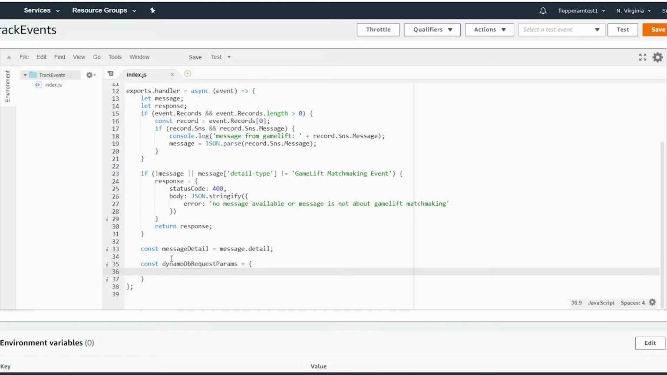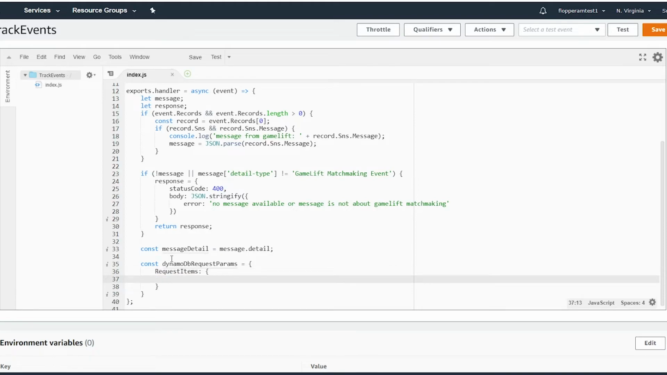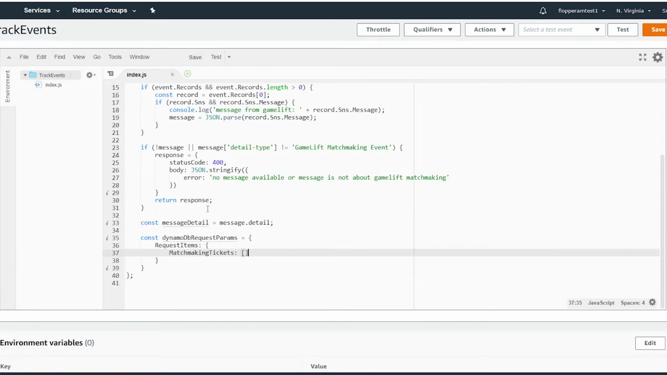And for batch request, the only property in this object is always called RequestItems. We're going to add a colon and then some squiggly brackets here. Inside RequestItems, the property has to be named the table that you are operating on. In our case, it's going to be called MatchmakingTickets, and then the value for this property will be a blank array for now. Eventually this array will be populated with a bunch of put request objects.